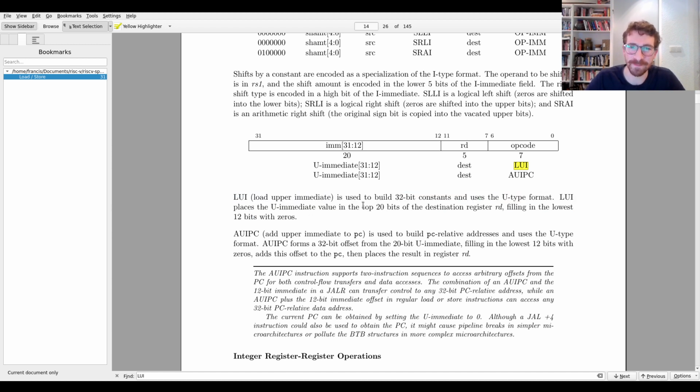Load upper immediate is used to build 32-bit constants and uses the U-type format. Load upper immediate places the U immediate value, which is this, in the top 20 bits of the destination register, filling the lower bits with zeros. So basically, we're not zero extending in this case. I don't even know what you would call that. Zero filling? Is that a term? I don't know. So that's it pretty much.